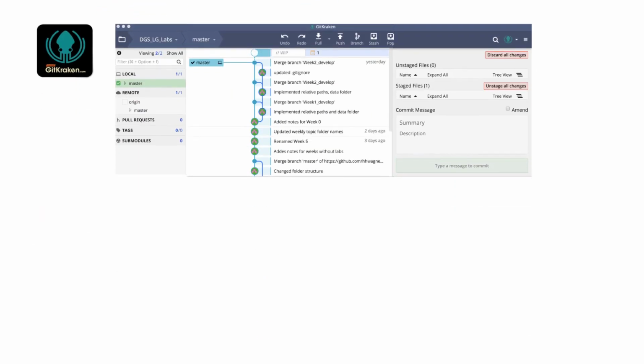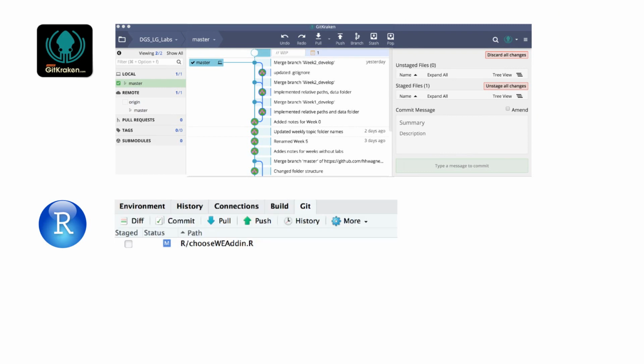RStudio has a less graphical interface. Once you set up your R project with version control using Git, you get a new tab called Git. Any changed files will automatically be listed and you can stage them with a click. Above the staging area you have buttons for commit, push and pull. Also a button diff on the left to view differences between versions. On the right you can create a new branch and you can switch branches in the local repository with a drop-down menu.